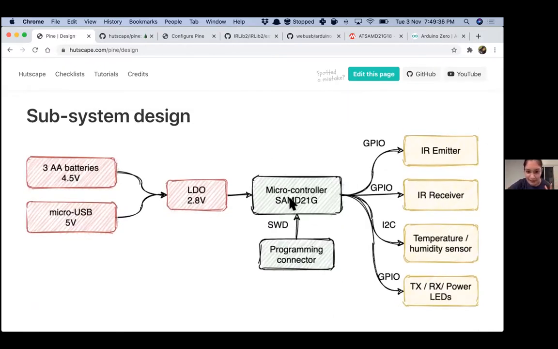All right, so in terms of design, this is the subsystem level. I think I spoke about it. The microcontroller, the battery, and the micro USB can power the entire project. It goes through an LDO and then the microcontroller. And then in terms of the subsystem, there are four of them. So I finally want to talk about the programming connector.